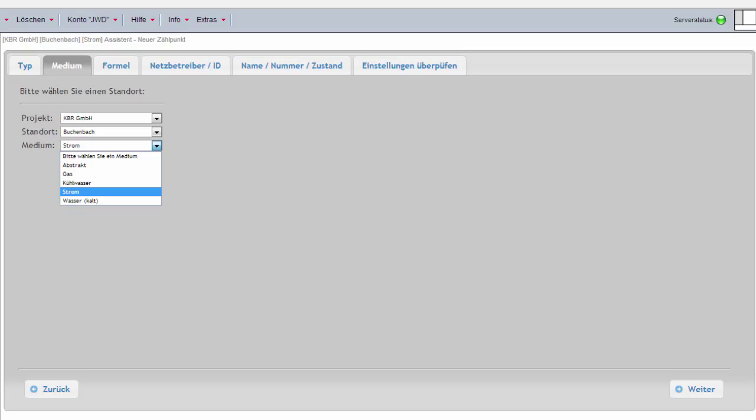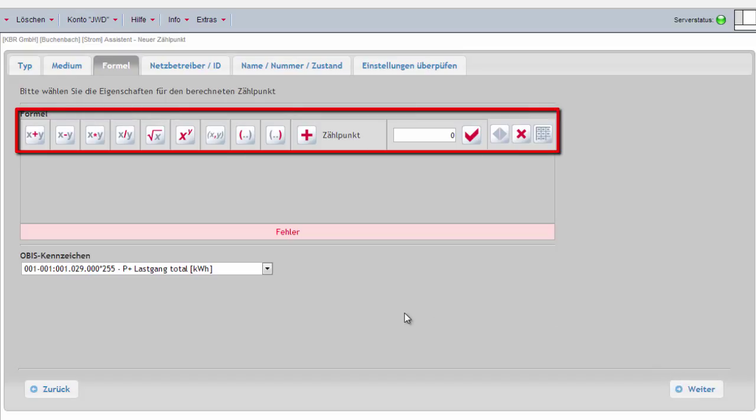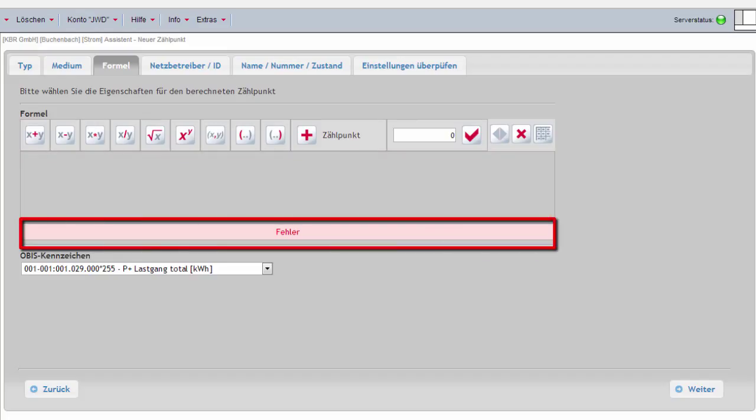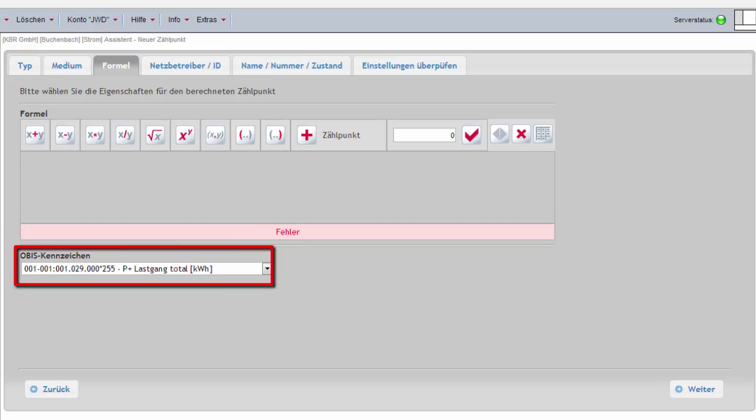For the calculation itself, it is possible to also use meter points from other media. Subsequently, a special formula editor opens. This editor offers you a toolbar with buttons for compiling the desired mathematical formula, a respective display area, a status bar with information on the formula's validity, and a selection box for the OBIS parameter of the result.